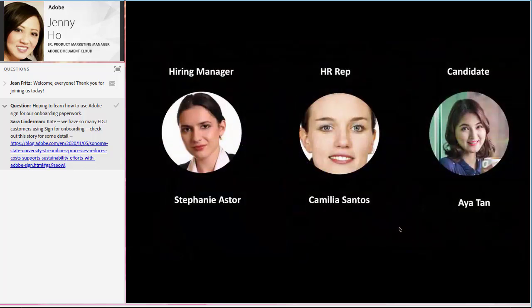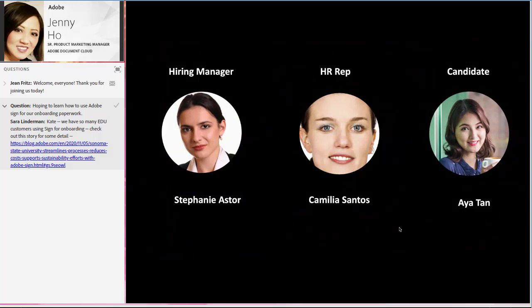So here in this scenario, we have 3 roles in this demo. We have Stephanie Asher, who is the VP of Finance and is the hiring manager. We also have Camila Santos, who's an HR generalist and Stephanie's internal recruiter, and then we have Aya Tan, who is a candidate interested in the business analyst role that is open right now.